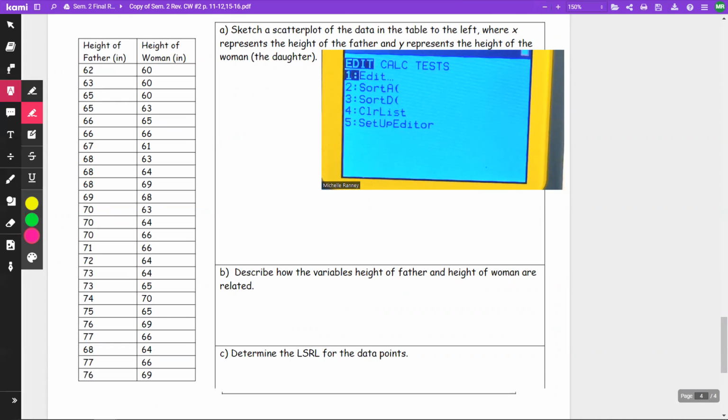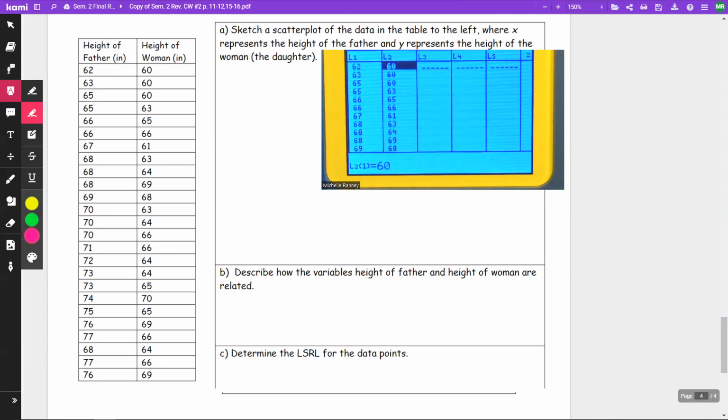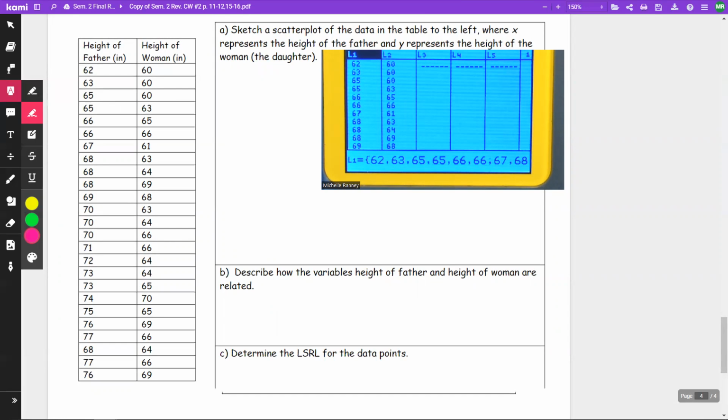To do that, we're going to press the stat button, and we're going to go to edit. And I have the data in here right now. But if you had data in your calculator that you wanted to get rid of, you would hit clear and delete all that data. So I would hit clear. You see all that data is gone, and then I'd hit return.